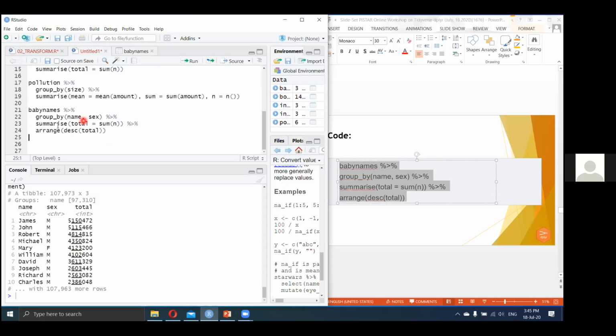Group by name and sex, summarize total will give you the total number of babies born with the same name. Dr. Sharka, I just want to say that you did name and sex. So if there is one name for both sexes, then the first arrangement will be done by name, then the arrangement will be done by sex.